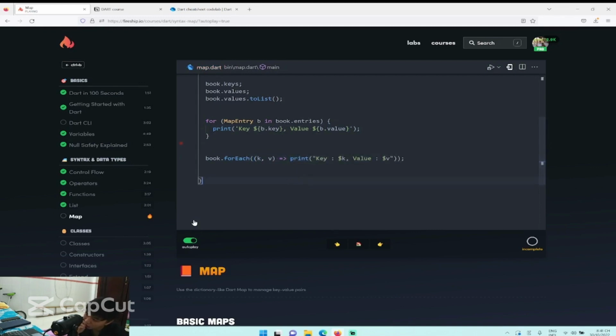Maps are useful in Dart, but more often than not, when creating a new complex object, you'll create your own custom class, and that's what we'll look at in the next section.